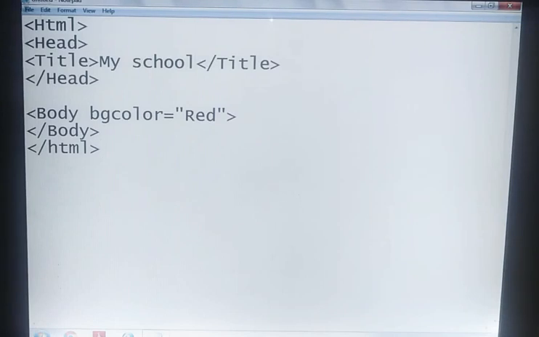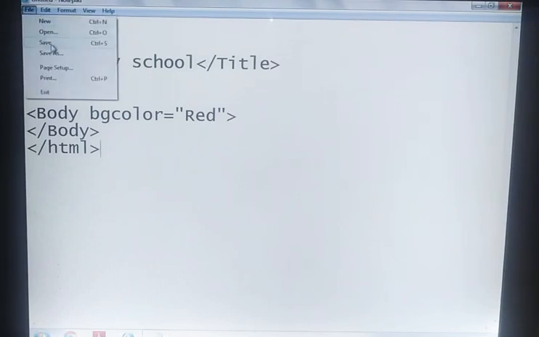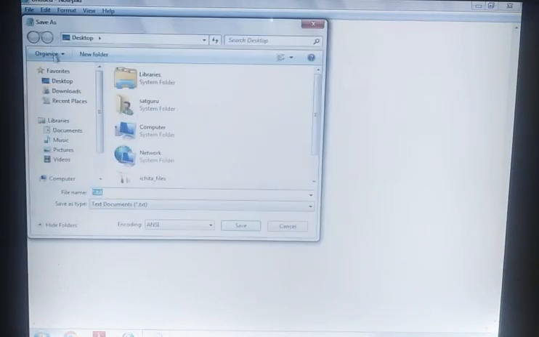Just click on the file button, then save option is here. See, this window will appear. First of all, you need to know where you are going to save it. Suppose I am going to save this on desktop. Click on the desktop, then you type the name of your file. I have written here ABC.